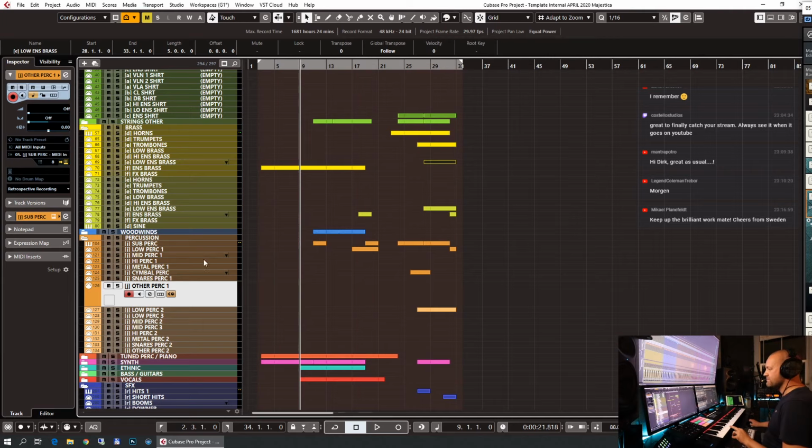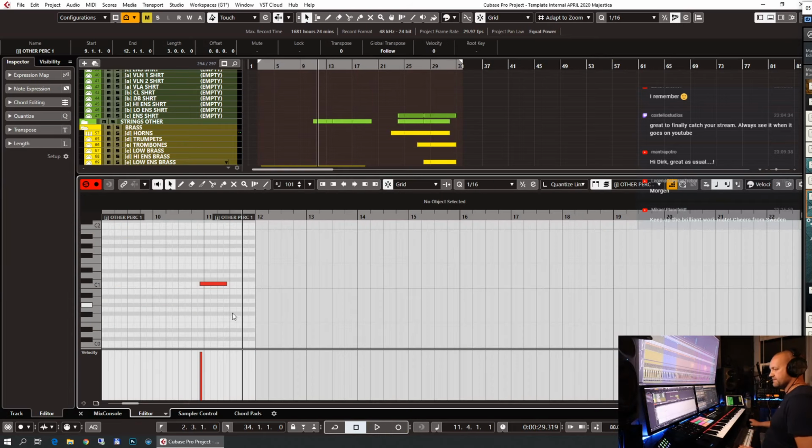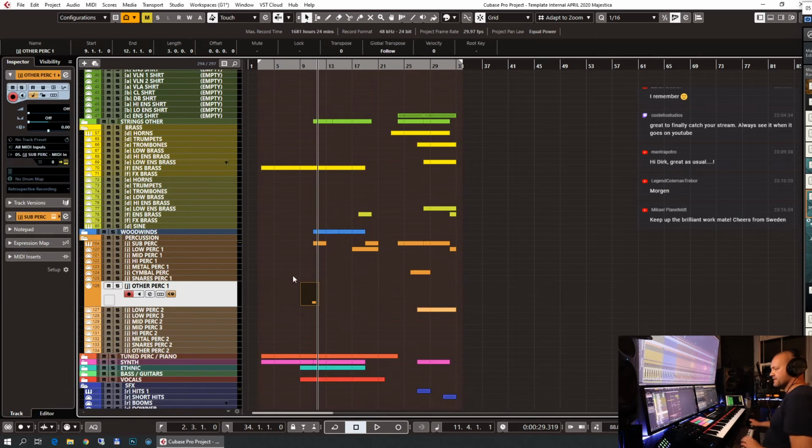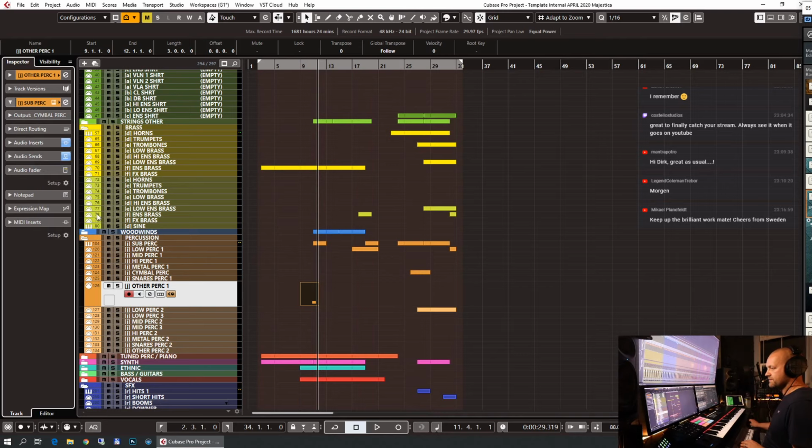I think it might be helpful while I'm working on this to actually rename the tracks to know which sound I have loaded where. 2, 3, 4. Yeah, just that little guy. And this is going to cymbals now.